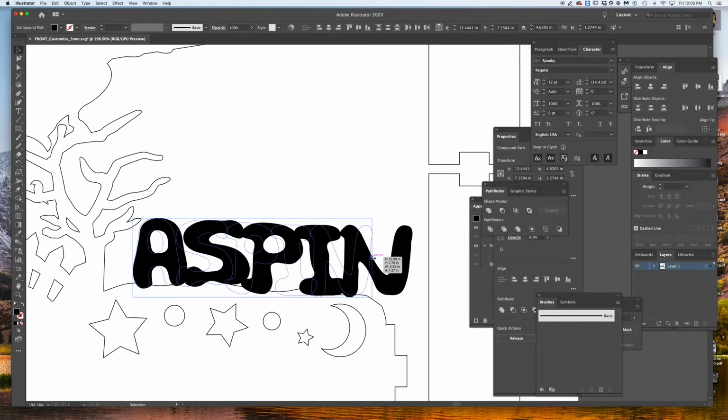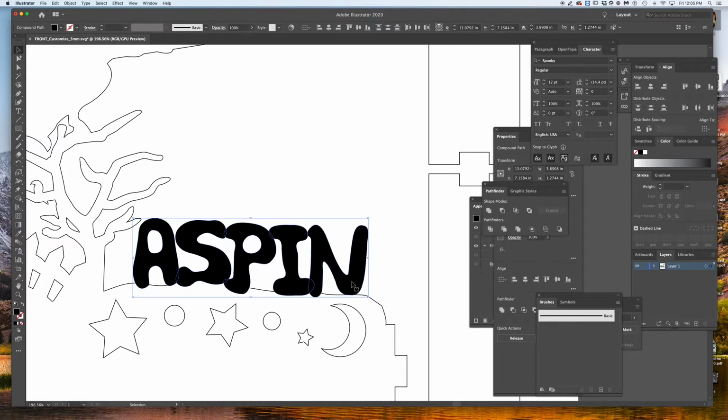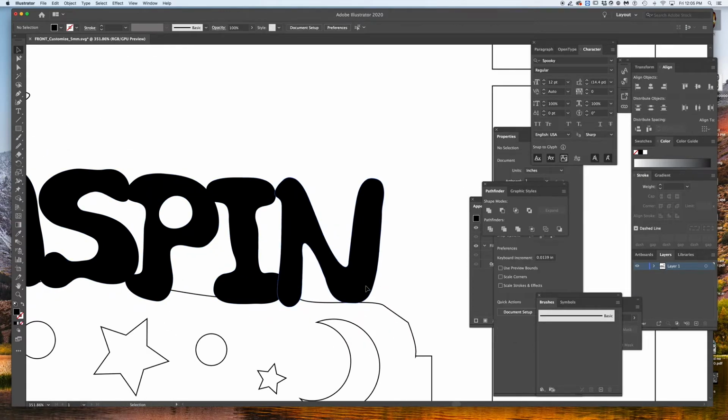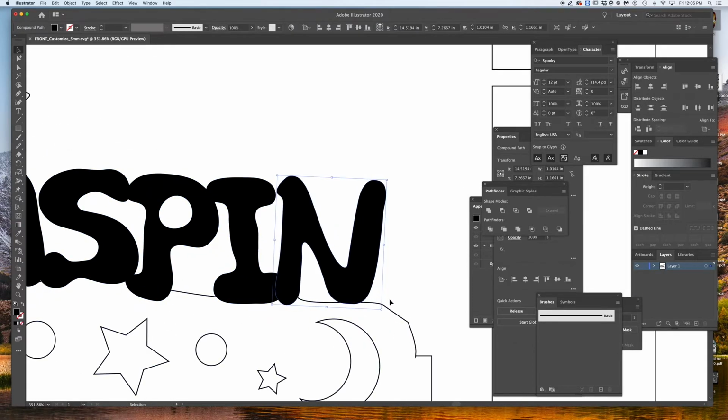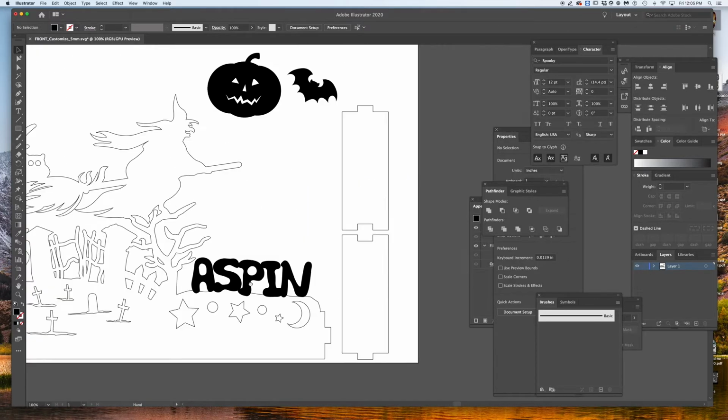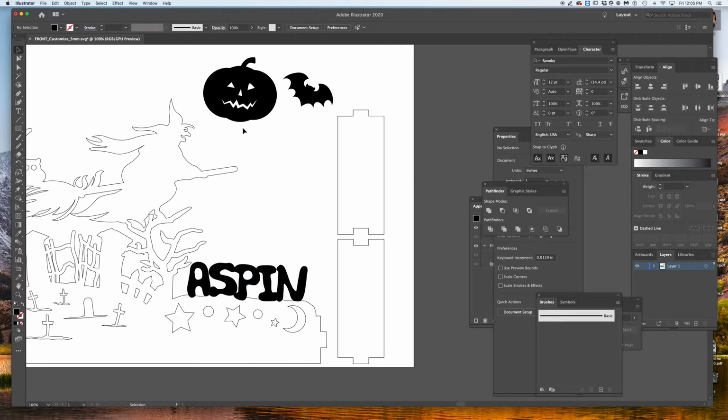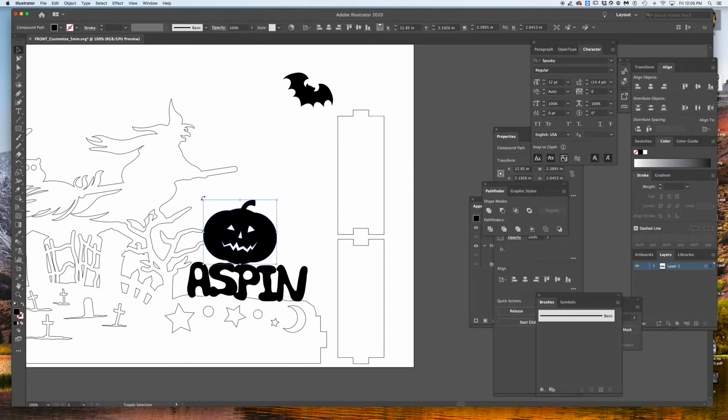So I'm going to bring this in a little bit there, and the end needs to come down a bit. Let's rotate that a little bit. So there we go. Now I want to also weld the pumpkin and the bat into that. Or any other art that you guys have.